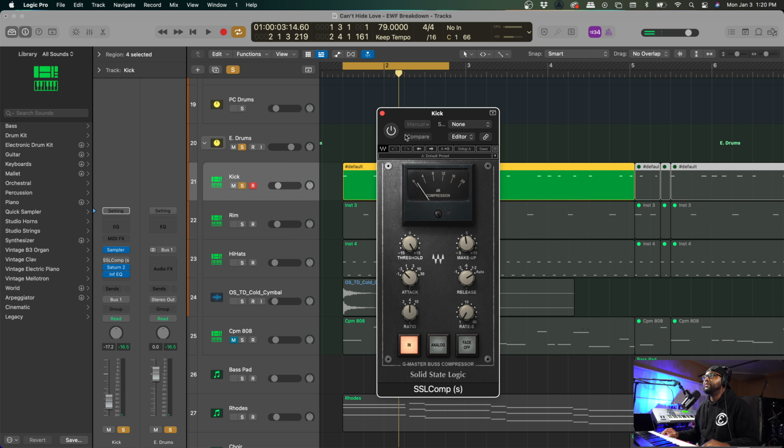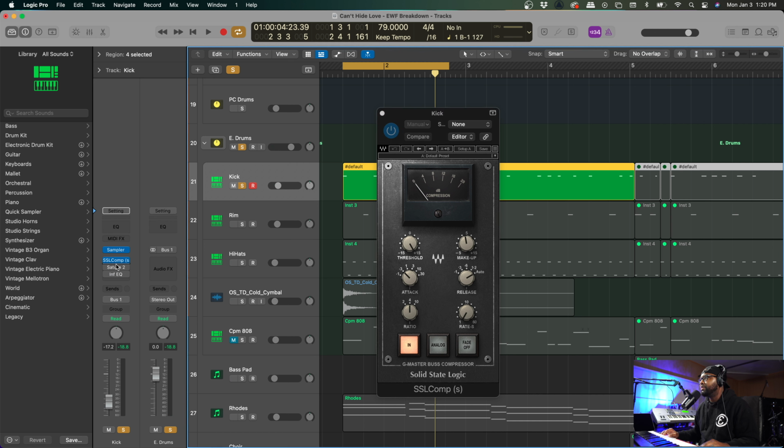Let's bypass that. Let's bypass everything else too. So here's the kick dry. So pretty fat already, but I wanted to add some more punch on top of that. So let's add the SSL compressor. So now you can kind of hear that top end kind of pop out a little bit more.